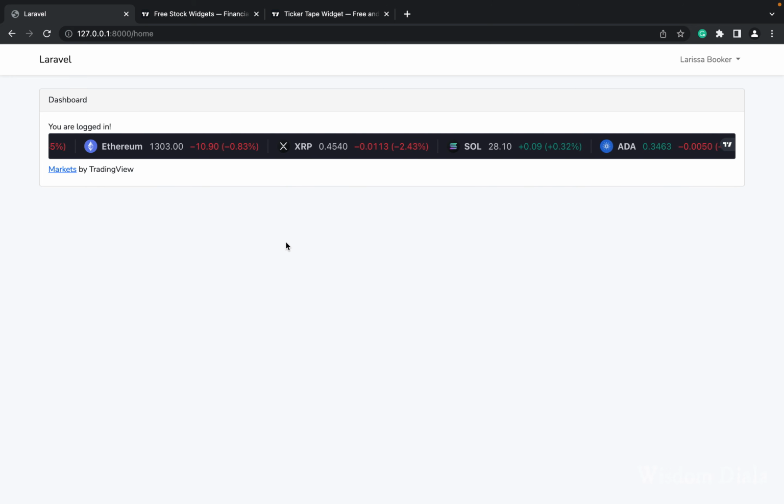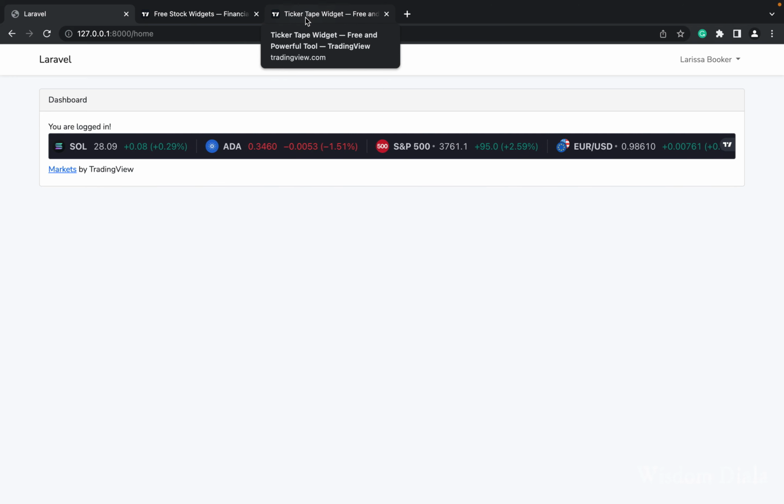So this is simply how to integrate or embed a cryptocurrency real-time chart or real-time widget on your project. This displays the real-time prices of every cryptocurrency that you can think of. It's very easy, very simple and clear.